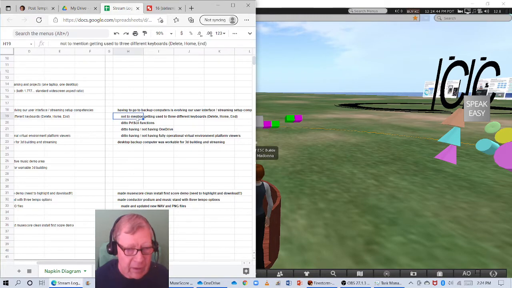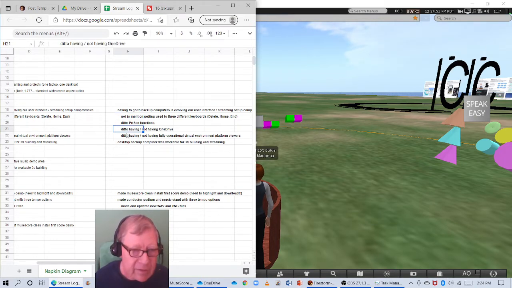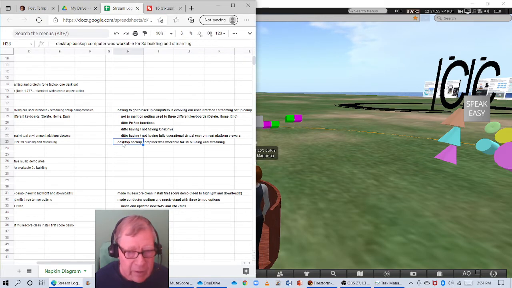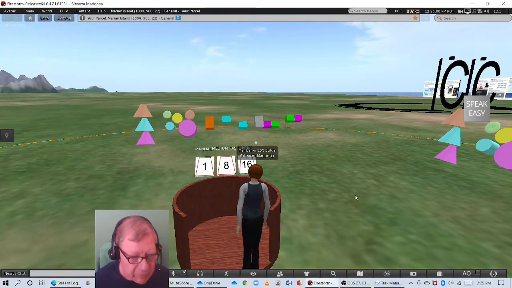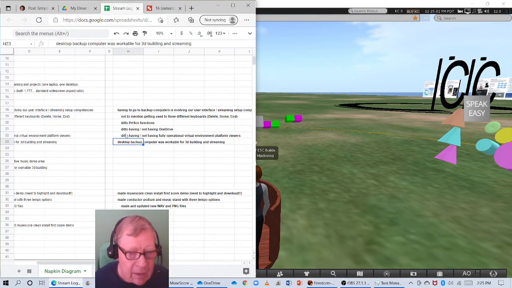Even so, we got it working, but we're also having to get used to three different keyboard layouts, especially where delete, home, and end are, not to mention the arrow keys and other things, print screen functions, reconnecting our OneDrive, and one computer can run this virtual environment platform, the other cannot. One computer's faster for editing certain things, and so on.